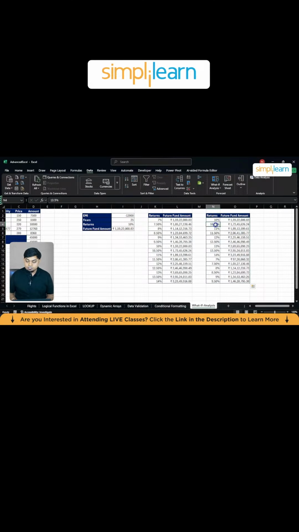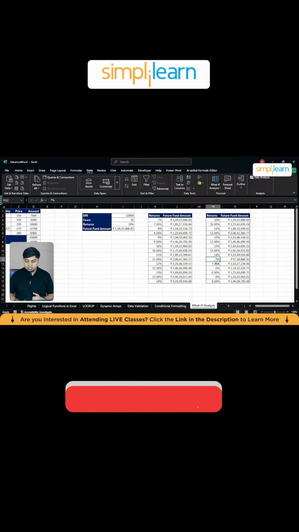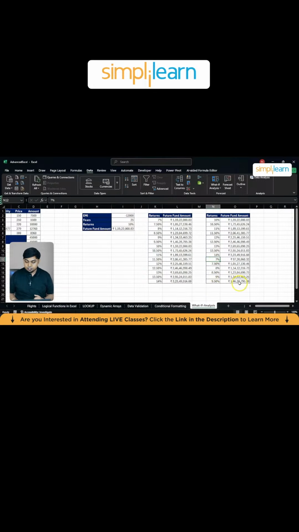In case the returns percentage was 10.5, this would be the amount I would receive. Similarly, if the returns percentage was 14, this would be my amount. If the returns percentage reduced to 7%, this would be my amount, and all the way ranging from 7 to 9.5, these would be my returns. So this is how the What-If Analysis Data Table function works.